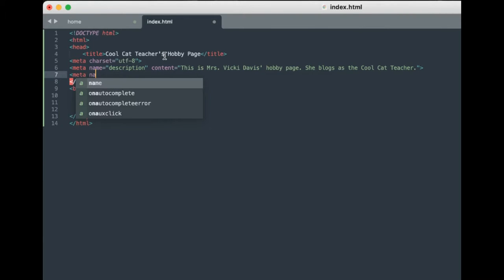Meta, and now I'm going to give an author tag. Oops, I just put the wrong type. Author, and I am the author. Notice I don't have any spaces. That's where you will put your name. I've got the bracket there.